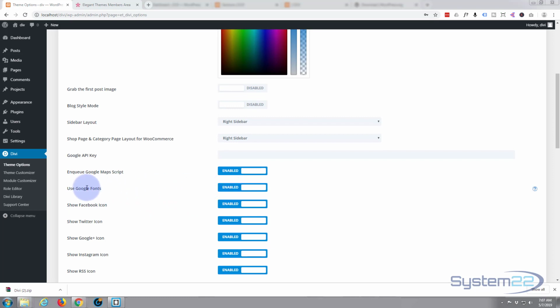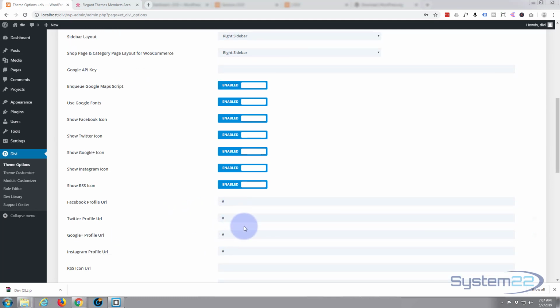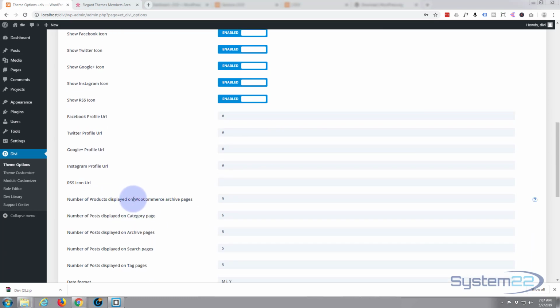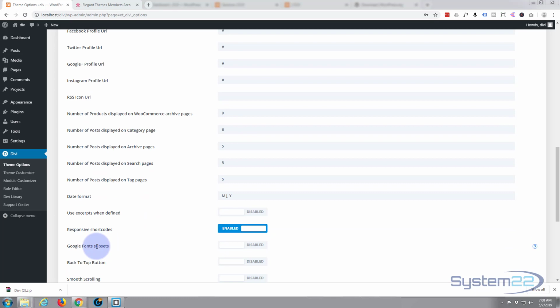Use Google Fonts, well, that's self-explanatory. Facebook icon, Twitter icon, Google Plus icon, that needs to be taken out now because Google Plus is no more. Instagram icon, RSS icon. And here you put in your profile, your actual page names. Number of products displayed on WooCommerce archive pages, that's pretty self-explanatory. Posts on category pages, number of posts displayed, this is all pretty self-explanatory. Google Font Subset, that actually enables fonts for non-English speaking languages.